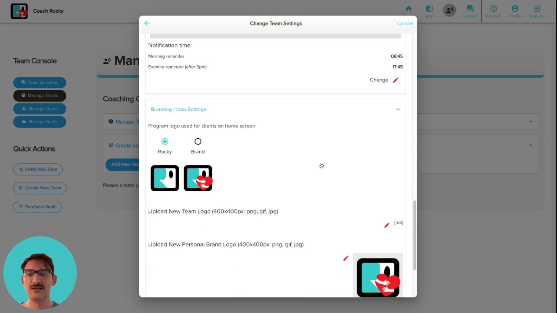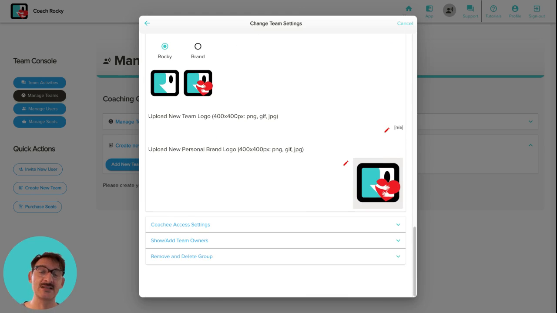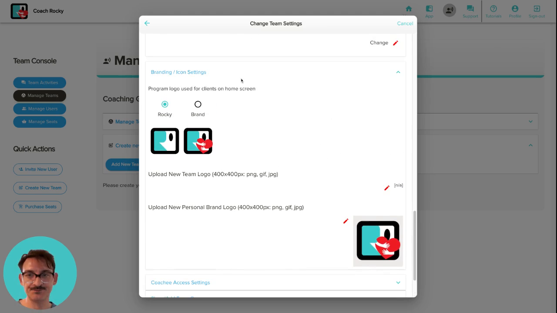Then we have some branding icon settings. You basically can upload an image, PNG, GIF, JPEG. It will appear in the upper left edge in the app, and you can customize your program a little bit, with your image, the customer's company logo, whatever. You can upload this file and have a little bit of personalization here.